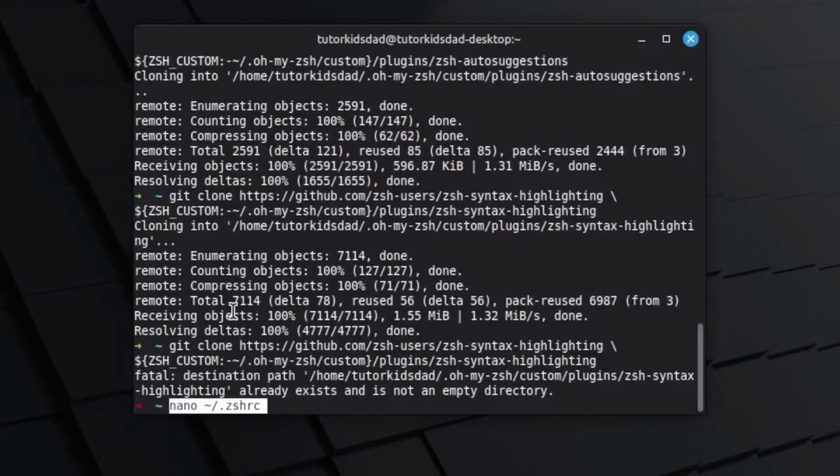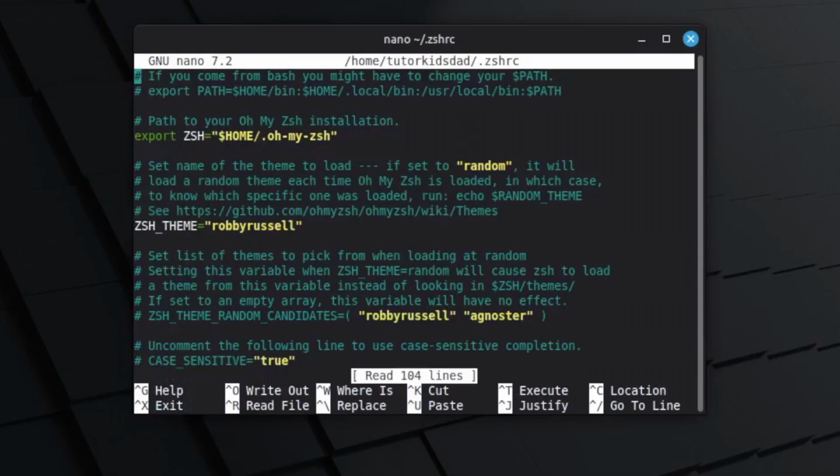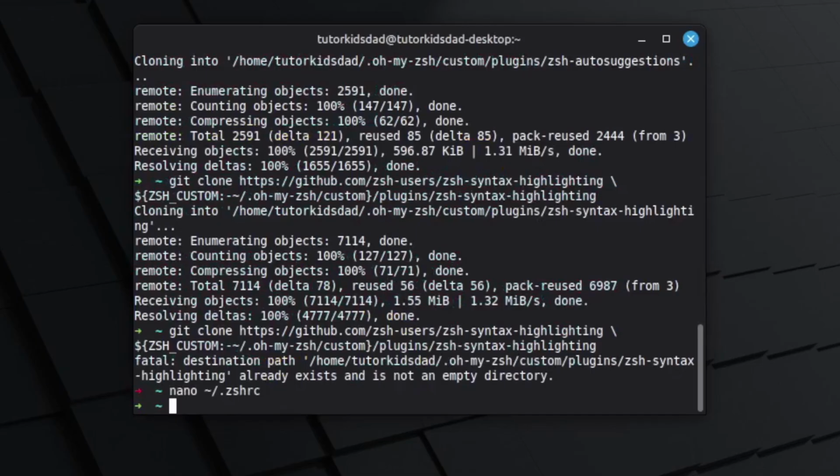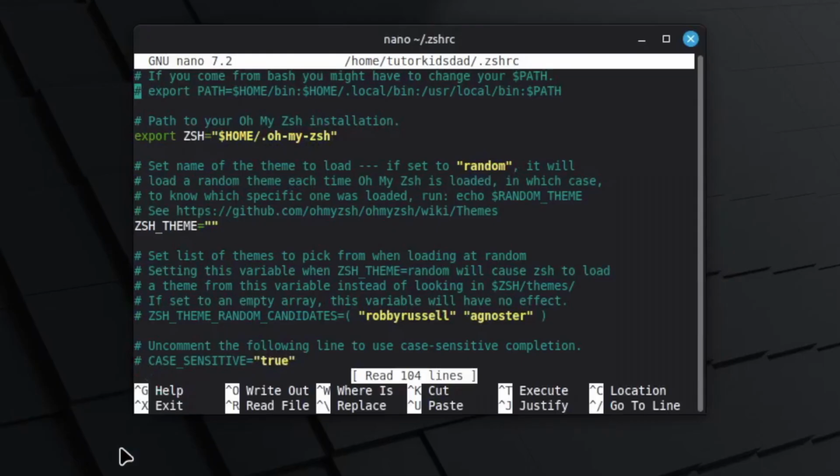Next, we'll configure Zsh Shell by editing the .zshrc file. The most important step here is disabling the Oh My Zsh Shell theme, because from now on, Starship will handle the prompt. Another thing to note, we'll keep the plugin list minimal and only include essential plugins. And remember this rule: syntax highlighting should always be loaded last. You can copy the exact configuration code from the description.